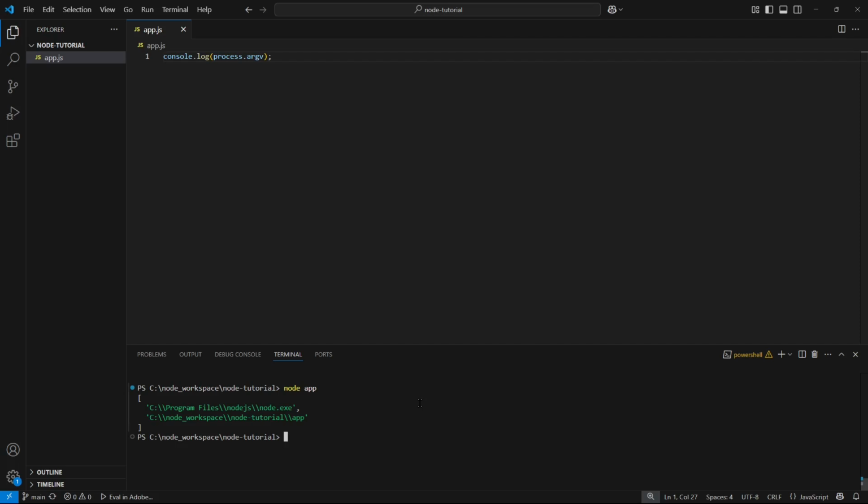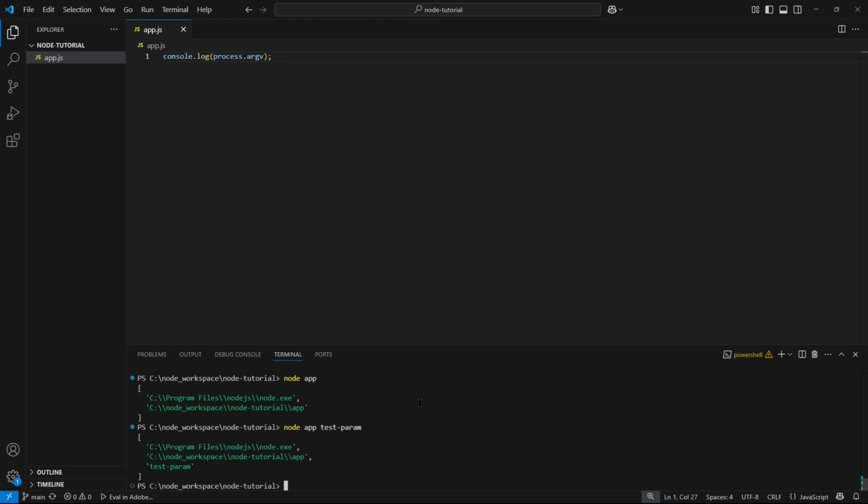The real power comes from our ability to add extra parameters, sending more information alongside the script we want to run. So, let's try sending the value test param. If we run the program this way, we can see that our process.argv array has changed and now contains test param, the parameter we just sent from the command line. This represents a real command line parameter. It's important to note that command line parameters are always strings, which is why our array contains the value of this parameter as a string.